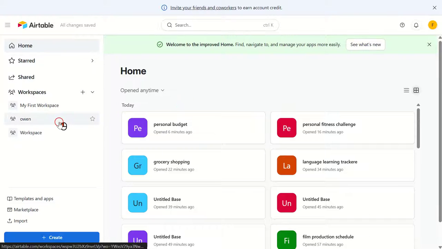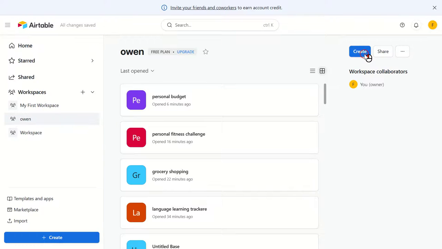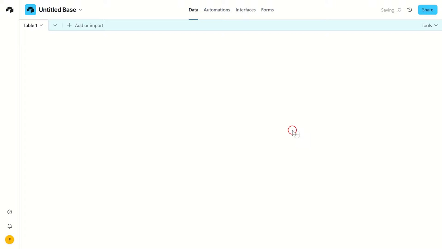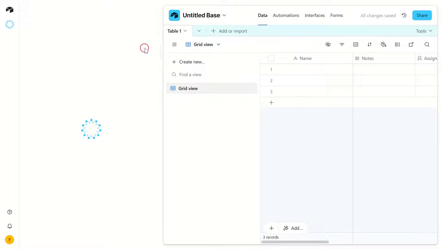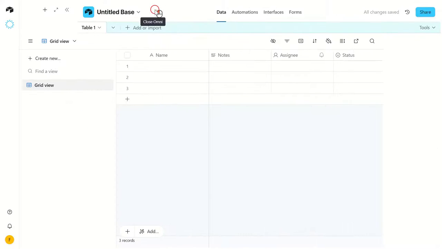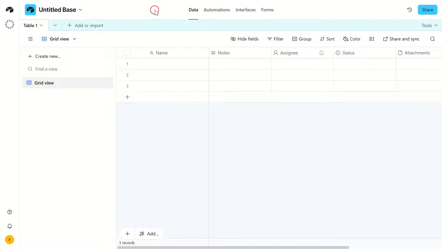The first step is to create a new base. Navigate to your Airtable homepage, hit the Add a Base button, and select Start from Scratch. This is the foundation of your donation tracker. It's like a database where all your donation entries will be stored.